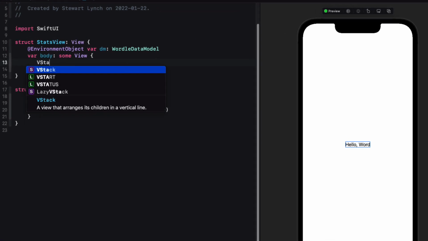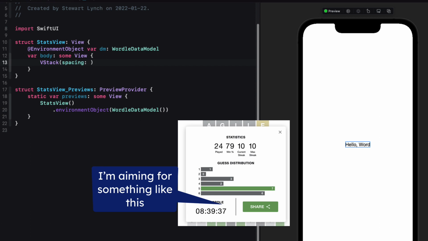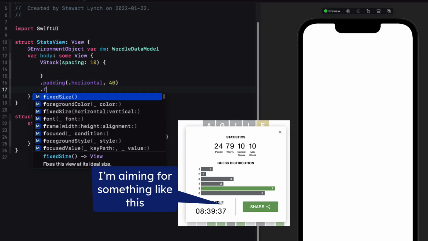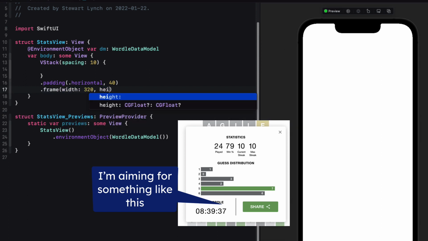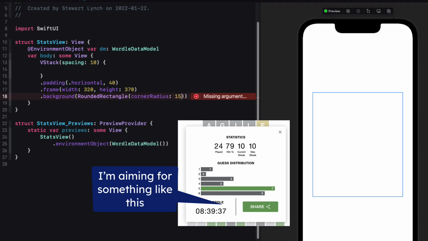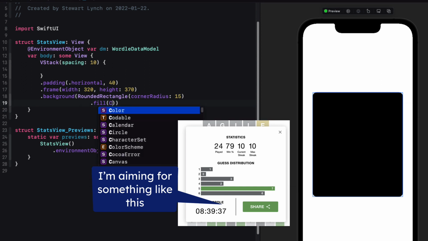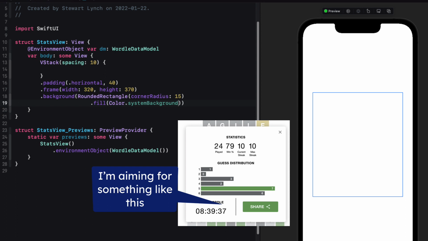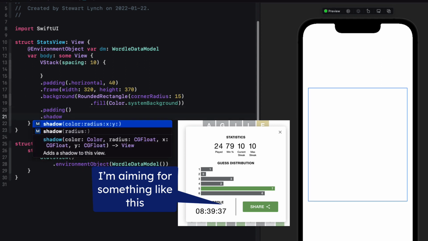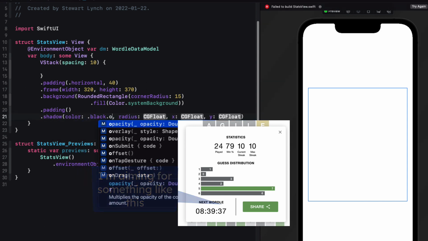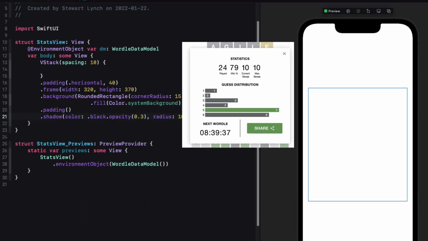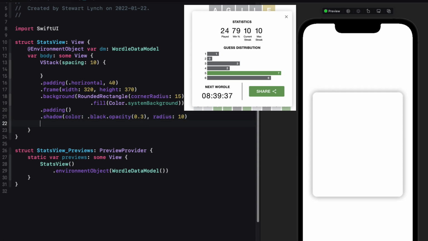Okay, let's do our stats view design then. We'll start with a VStack with a spacing of 10. I'll apply a horizontal padding of 40. I'm going to set the frame to a width of 320 and a height of 370. And then for the background, I'm going to use a rounded rectangle with a corner radius of 15 and a fill that is a color view with a system background. And I'm going to add some more padding all around. Let me now add a shadow with a color of black and an opacity of 0.3 with a radius of 10 all around. And finally, I'll move it up a bit and set an offset of -70.